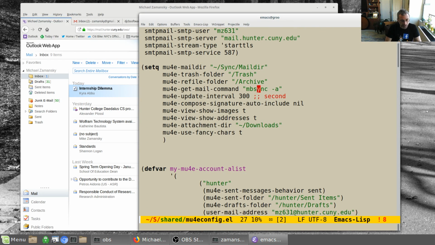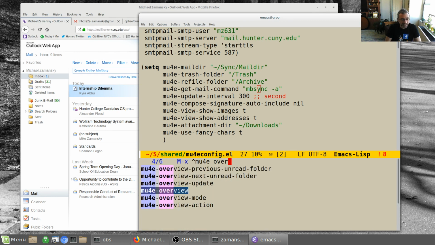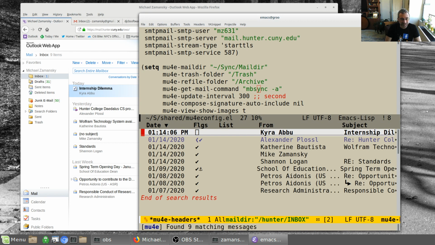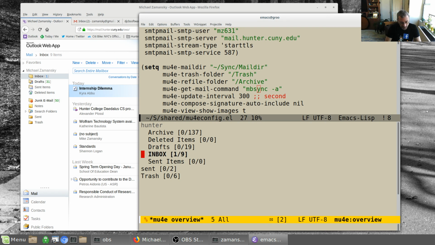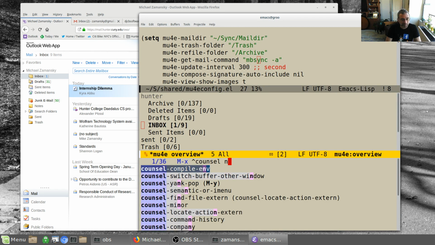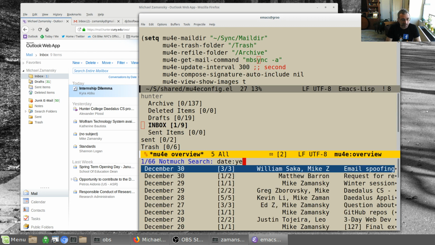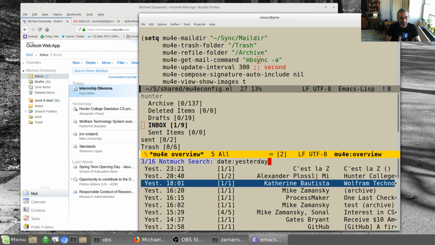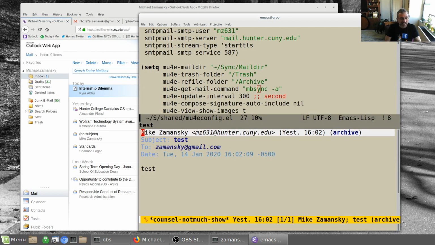One thing I'm going to show for Mu4E is there are other packages. Like I installed this mu4e-overview, and that's kind of cool because it's another way to get into this. But there's another one I installed called counsel-notmuch. And that lets me do stuff like this, date yesterday. It lets me type in my query into a console, like Ivy type things. There's also a Helm version, and then bring up the email through there.